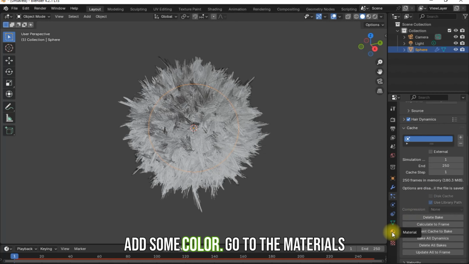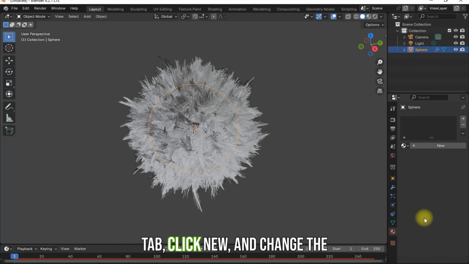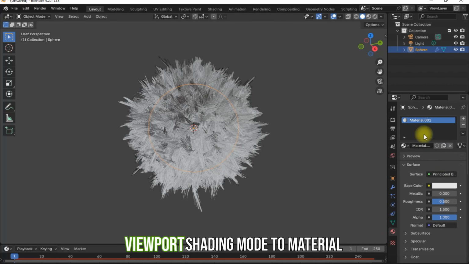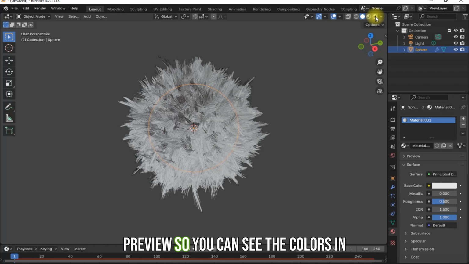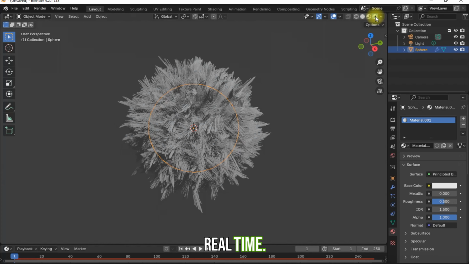Now let's add some color. Go to the Materials tab, click New, and change the Viewport Shading mode to Material Preview so you can see the colors in real time.